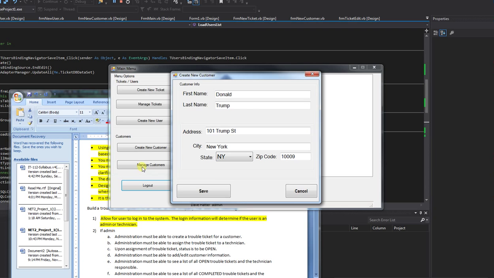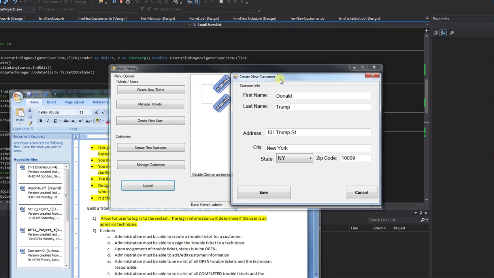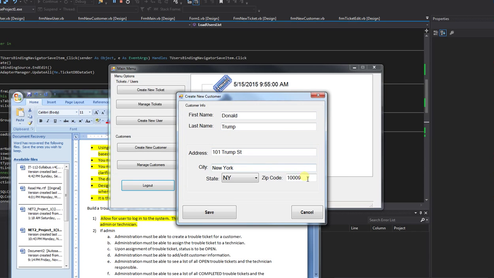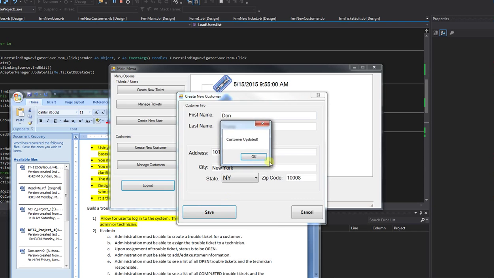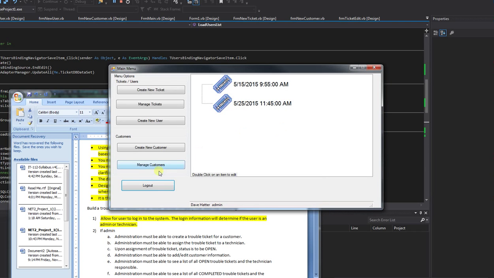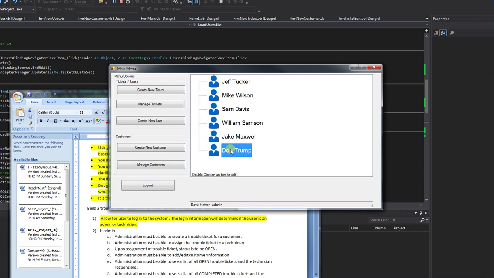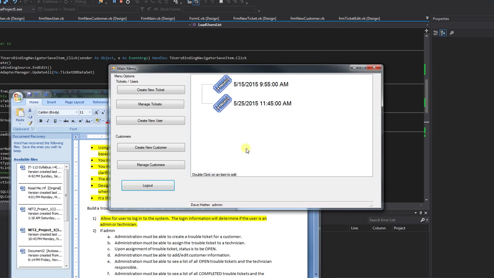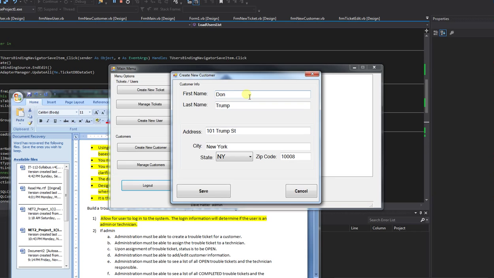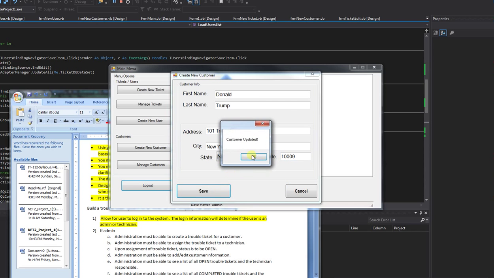To click on it, you just click on manage customers and click on the customer's name. I can change that to, let's say, Don. Change that, update it. I'll show that to you again here. See, it's right there. You just click on manage customers and you can edit whoever you want. I'll go back and put Donald. And I like this address. So, in regards, we updated it.